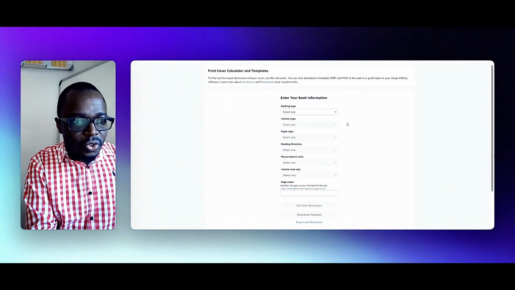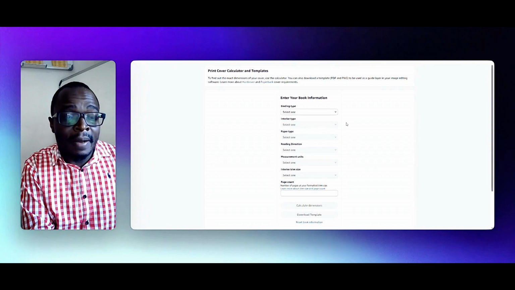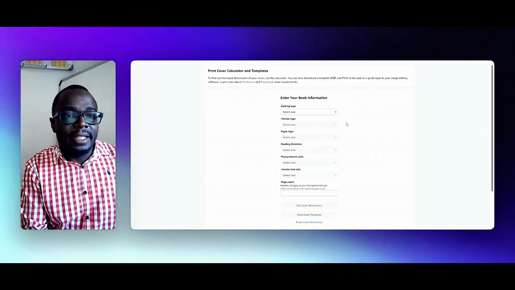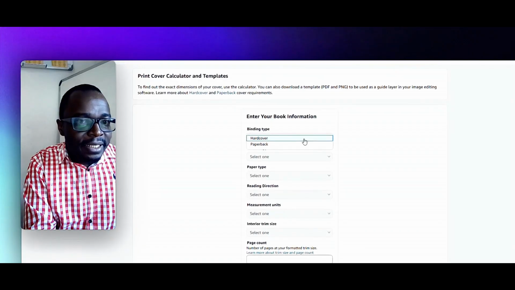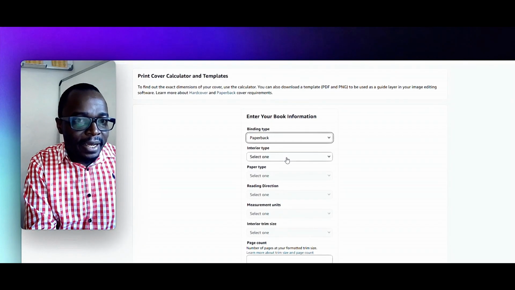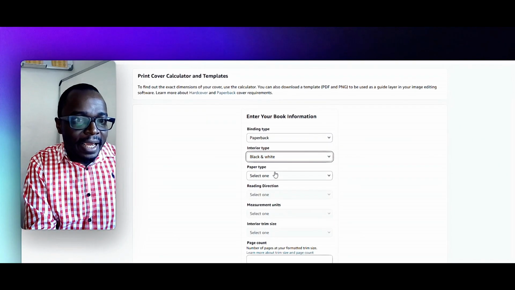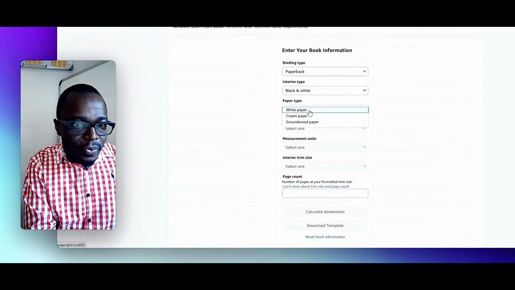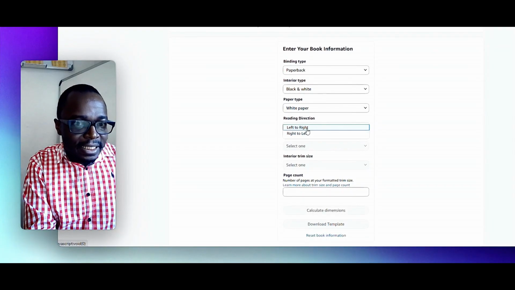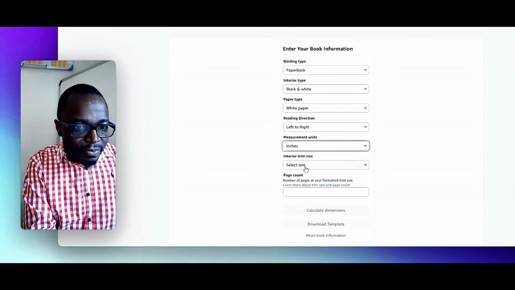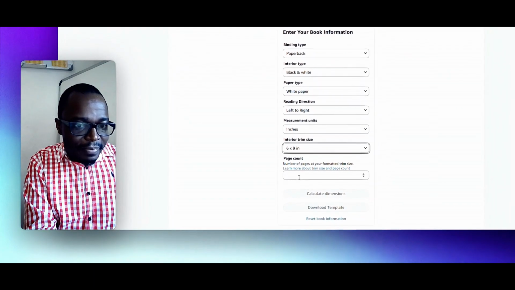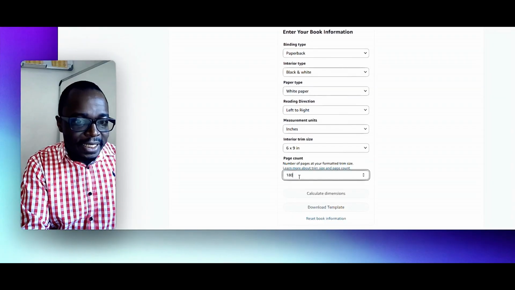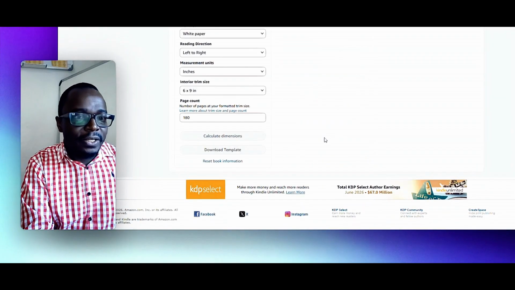This calculator helps us to get the proper dimensions for our size of the book and the number of pages that we have in the book. So the type of binding is not hardcover. We are doing a paperback. Interior type, it's black and white. Paper type, it is white paper. Reading direction, it is left to right. Measurements shall be in inches. Interior trim size, remember we said we are doing 6x9 inches. How many pages are we doing? Doing 180 pages. So you're here, then you calculate dimensions.